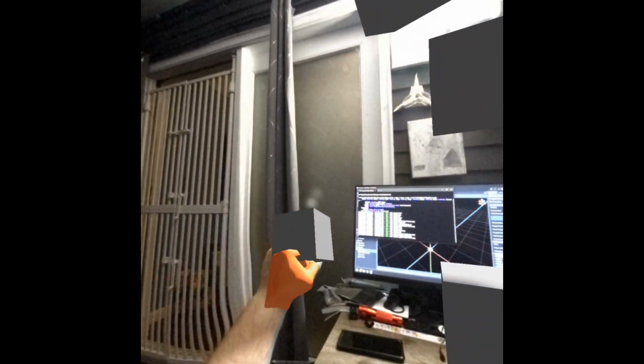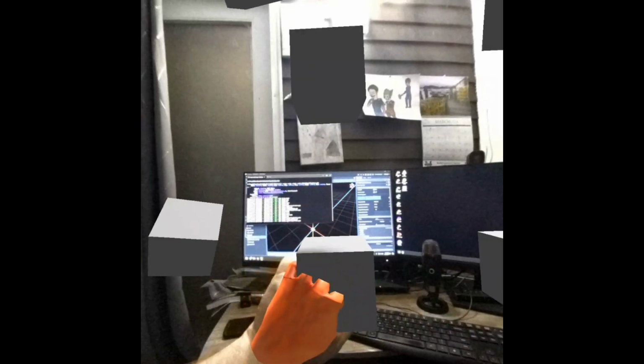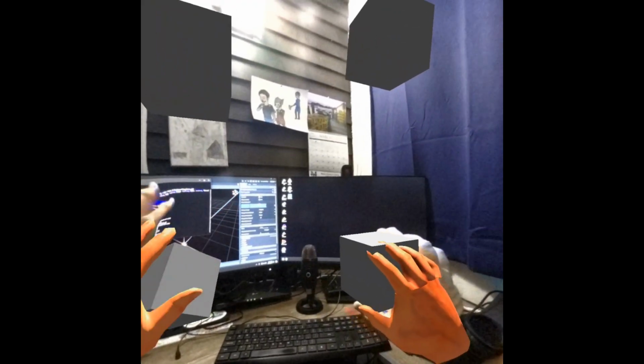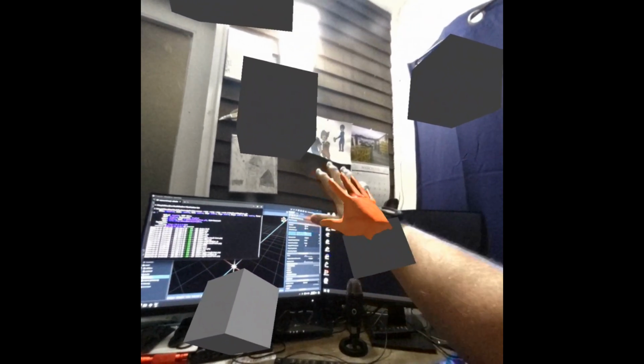All right. A little bit laggy on the hand grab. I probably should have adjusted the pose timing. Yep. If I keep my hand still, it'll grab it. All right. And here's the AR hand demo for the Quest build. All right. There we go.